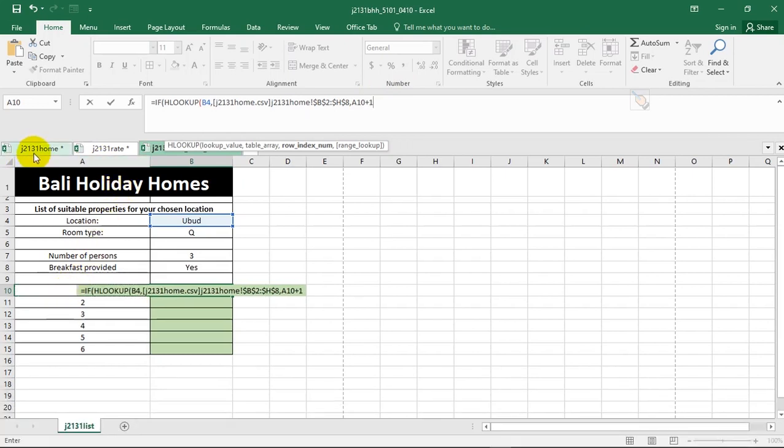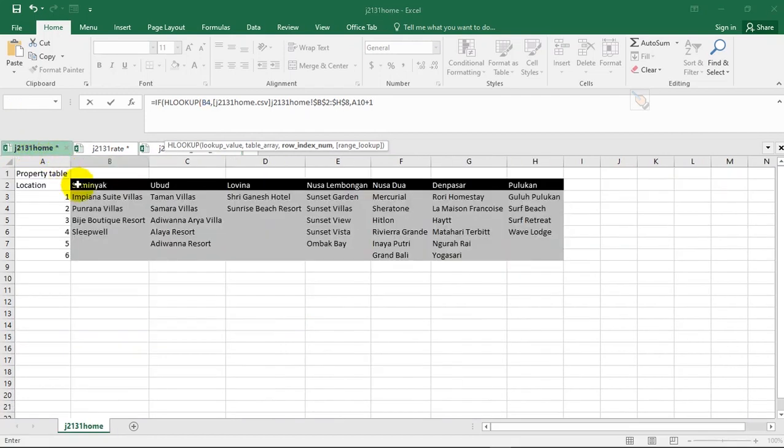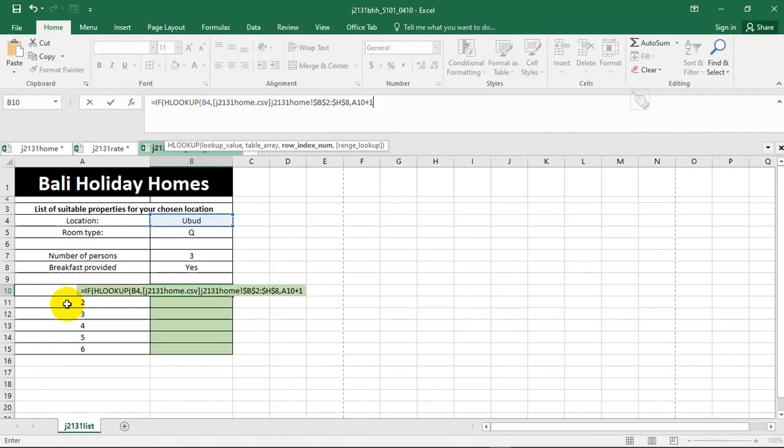From this table, my row index number is supposed to be 2 for this particular location, Ubud. But from the data we are given, our row index number is 1. So you now add a 1 to compensate for that lost one that was not given. Is that right? So comma, then the range lookup is what?